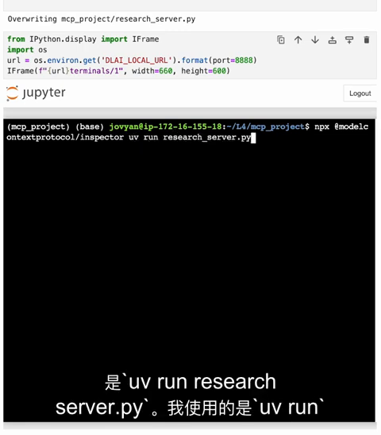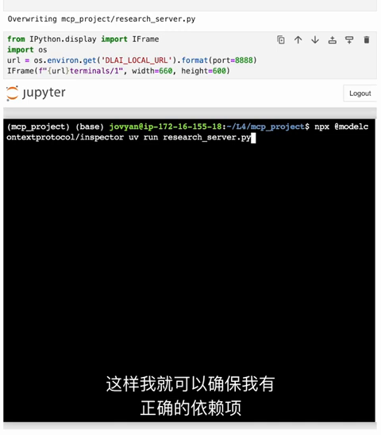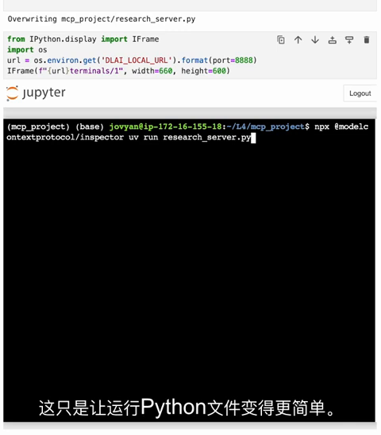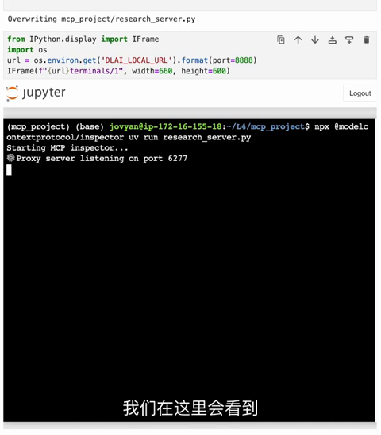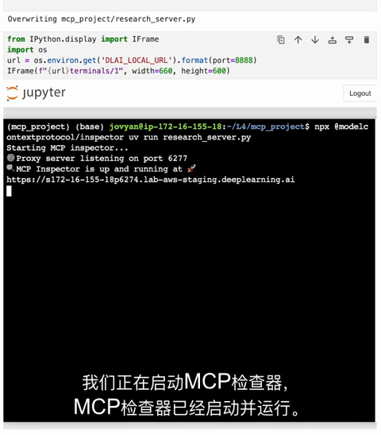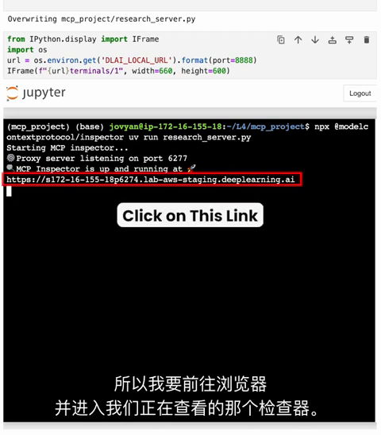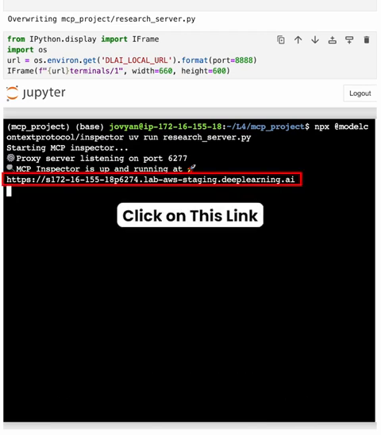And then the command that I want to use to run the application is uv run research_server. I'm using uv run so I can ensure I have the correct dependencies and I'm in my virtual environment. This simply makes it an easier way to run Python files. We'll see here that we're starting our MCP inspector, and the MCP inspector is up and running. So I'm going to head over to the browser and hop into that particular inspector that we're looking at.